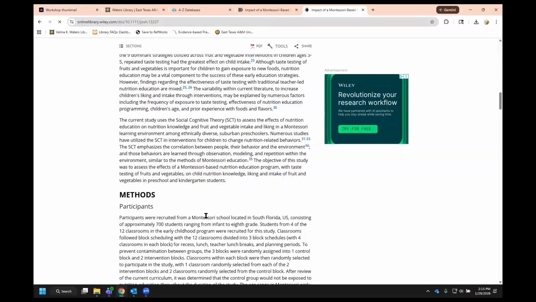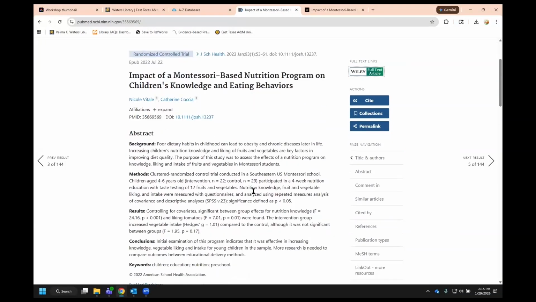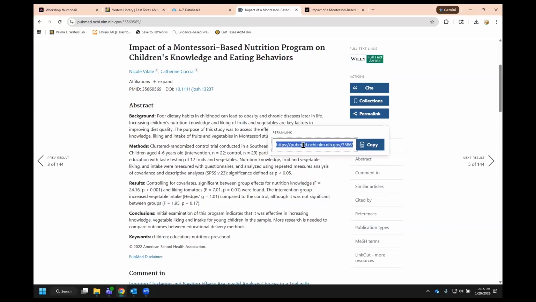I'm going to go back to PubMed. A couple of things I want to point out with PubMed is that you do have the permalink. What's really nice about PubMed is usually their permalink and their URL are the same. That's not the case in all databases, but PubMed's nice enough to have it that way.